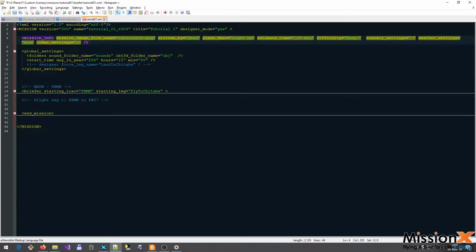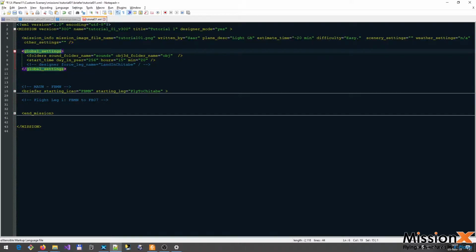And okay, we basically removed most of the attributes that relate to the mission information. We will change it as we move forward. Global settings, we can leave it as is. Start time, you might want to change the starting time, the day of the year, so we can change it to, I don't know, 185, whatever. I want it to be 8 o'clock in the morning. Okay, this should be fine.